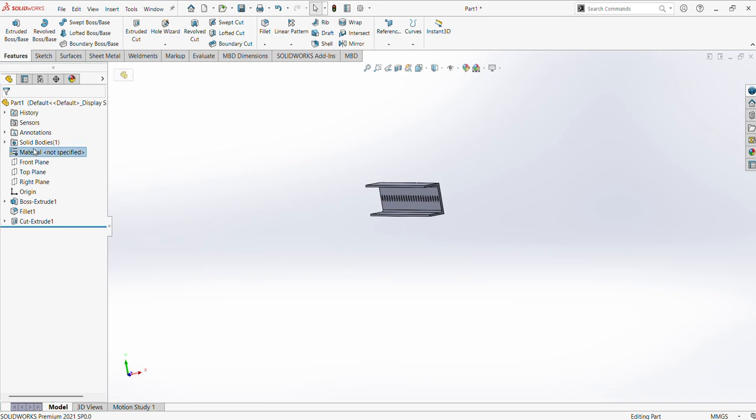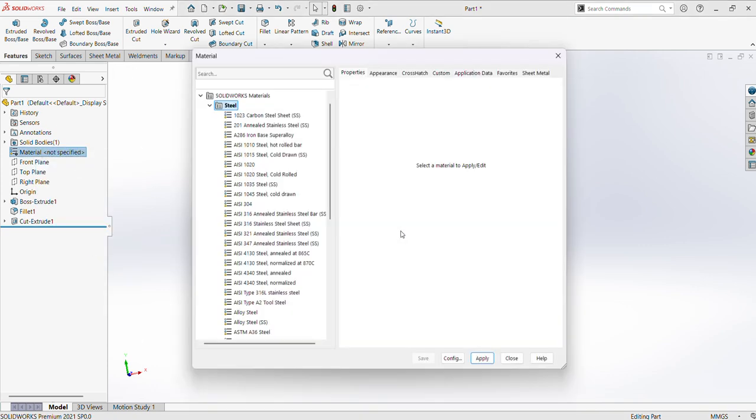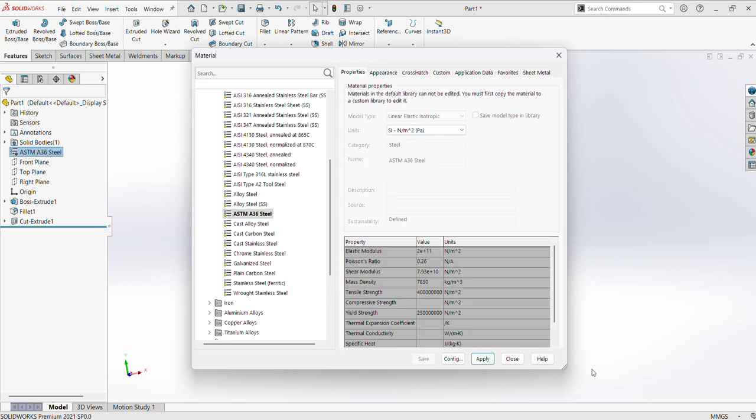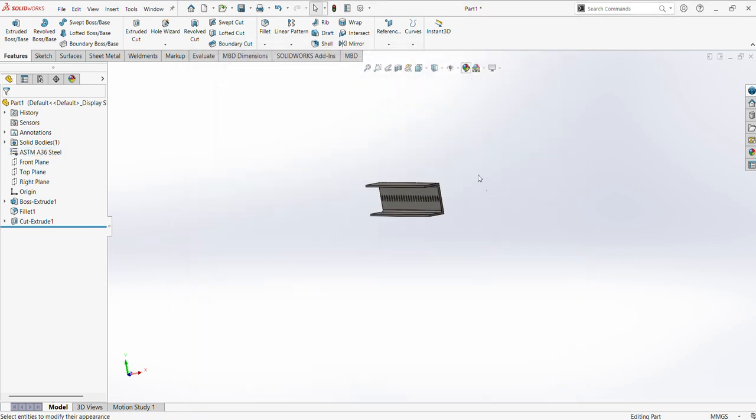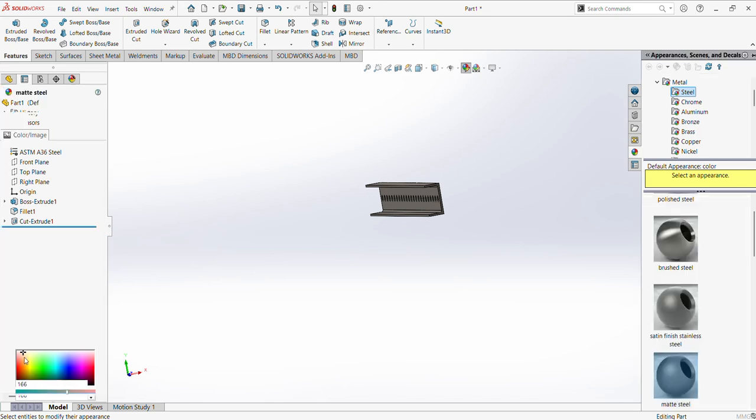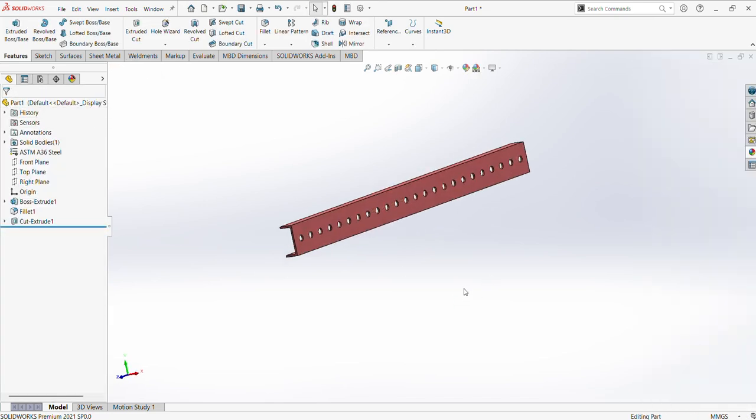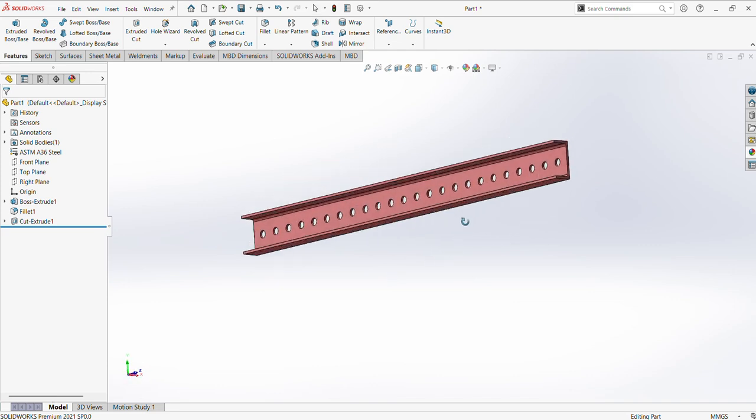Assign some material, ASTM A36 steel. Go to Edit Appearances. Assign some color. So that is the U channel, friends.